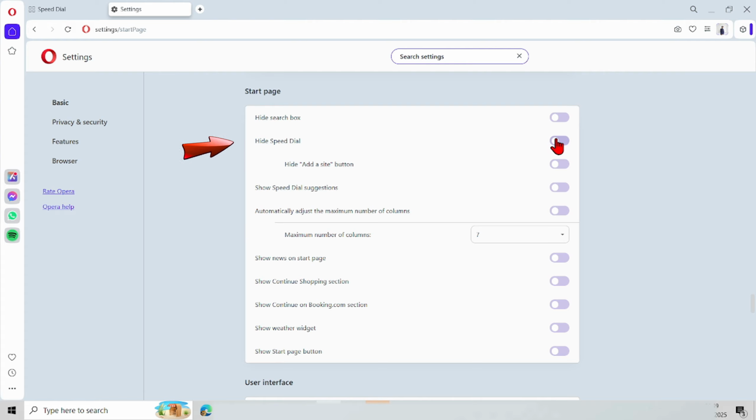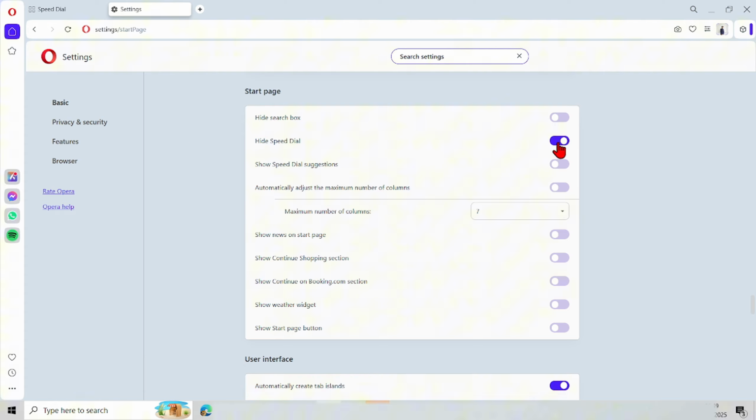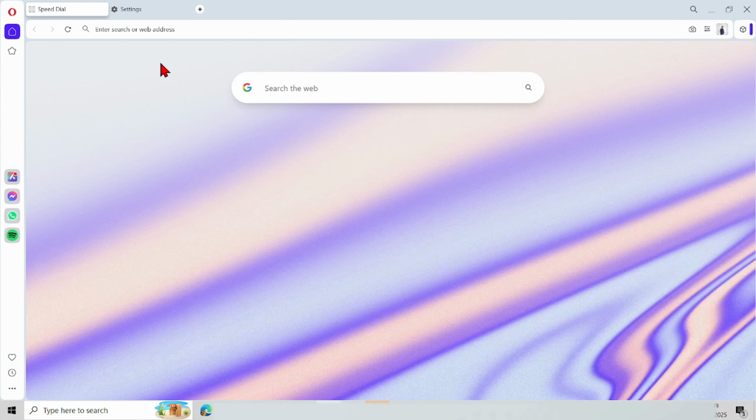Then tap hide speed dial. And then return to the main screen of the Opera browser. Now you can see here there is already a speed dial display. So that's it, the tutorial how to hide speed dial in Opera browser computer in Windows 10.